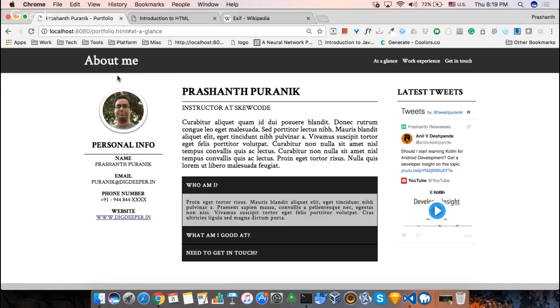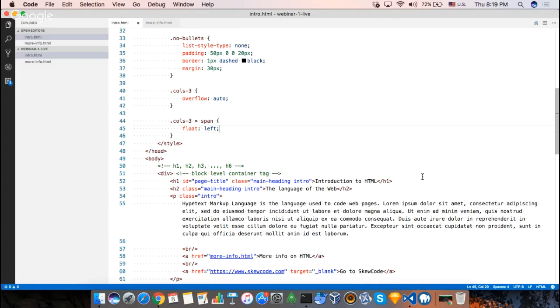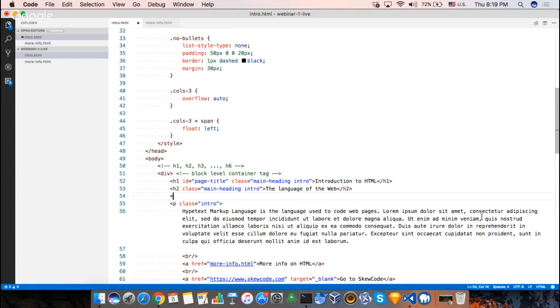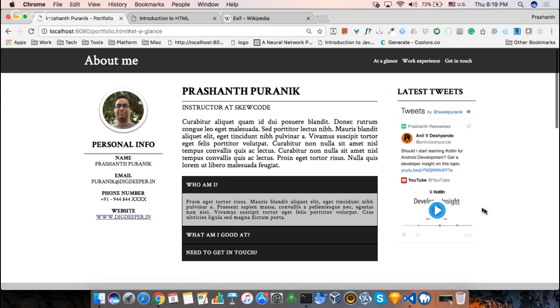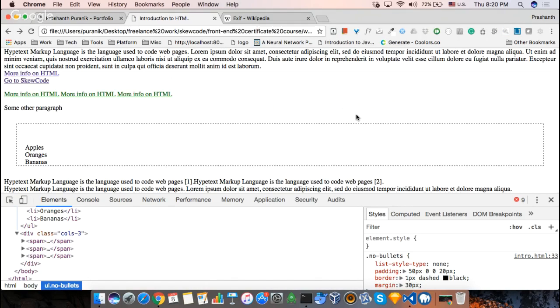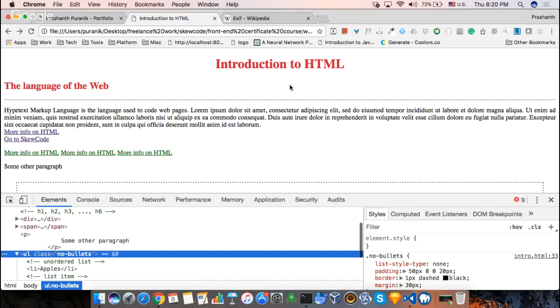One small tag that I have missed out is we can add lines to a page using the HR tag, which is the horizontal rule. So this will just add a line to this page, a full width line. So it adds a line like this. Okay. So I think we are good to start off with our portfolio page.